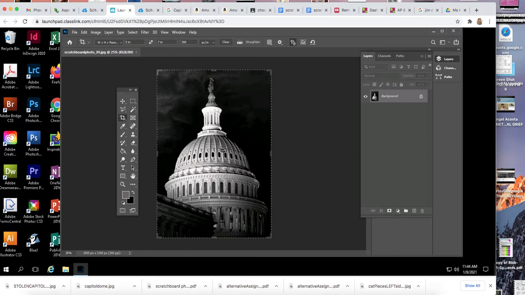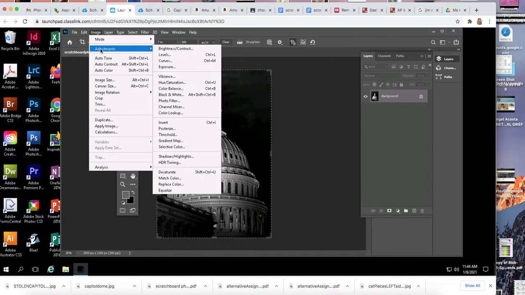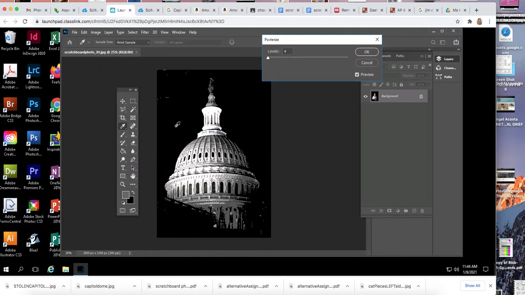So I saved an image that's called scratchboard photo with your name, and now the instructions say you should still have this open. Now we're going to make a posterized version of it. And it says go to Image, Adjustment, go to Posterize. And this is showing you 4, it stands for values. 1 is the lightest, 2 is the light gray, 3 is the dark gray, and 4 is the black.